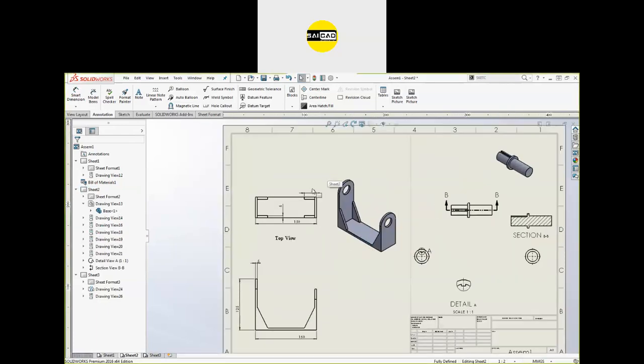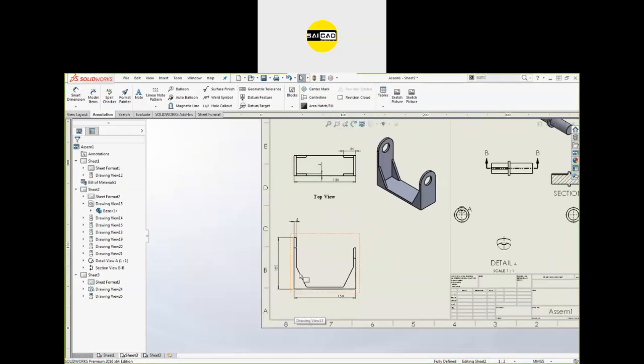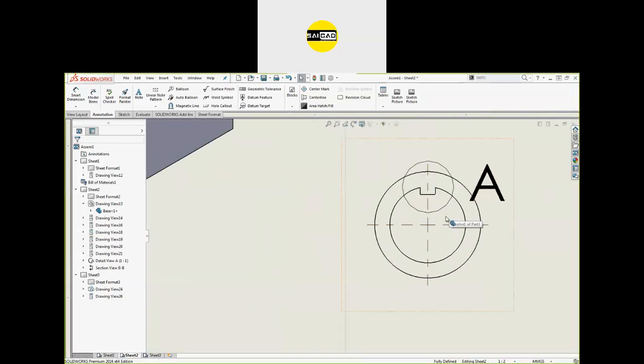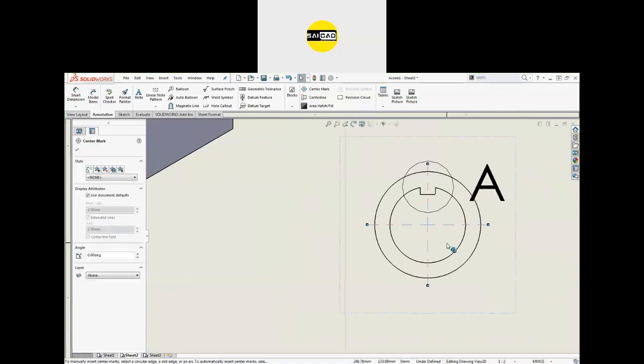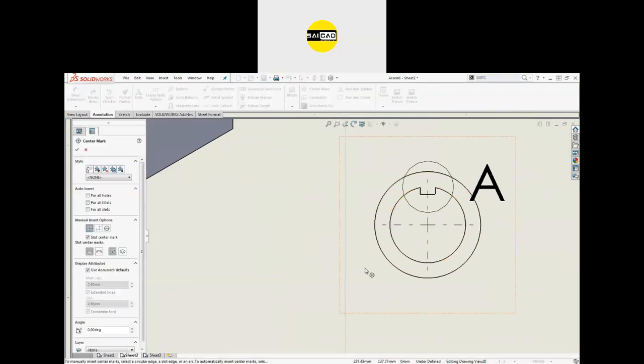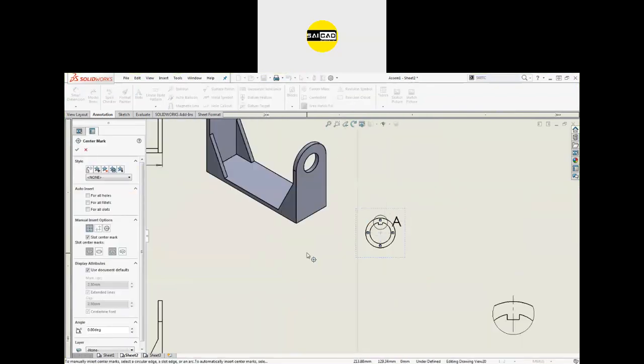So now if you want to show the center of the object, like I want to show the section here. Now you can see we have a center here, but if you don't see this center and you want to show the center here, we have the option that is center mark. So just select the circular entity and the center mark will be there.